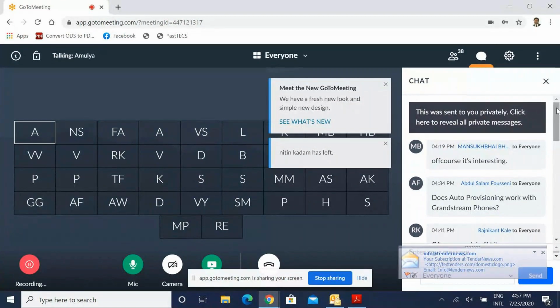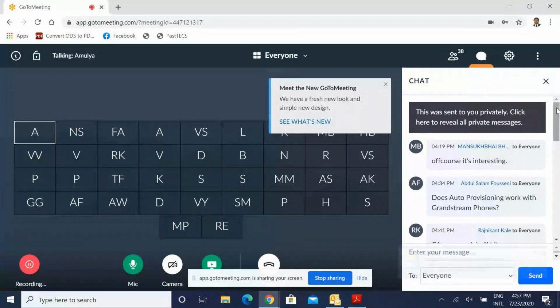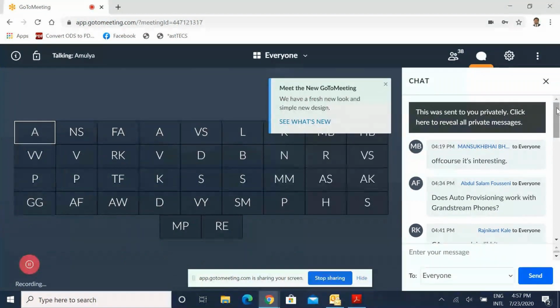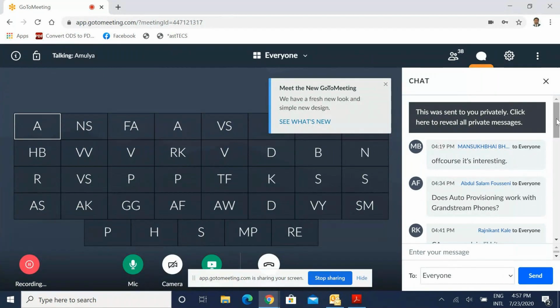Okay, so maybe our Ahmedabad team, Mr. Mansukh Bhai, has given, I think it is a compliment for us. Of course, it is interesting. Thank you so much, Mansukh Bhai. You find it interesting. Okay.